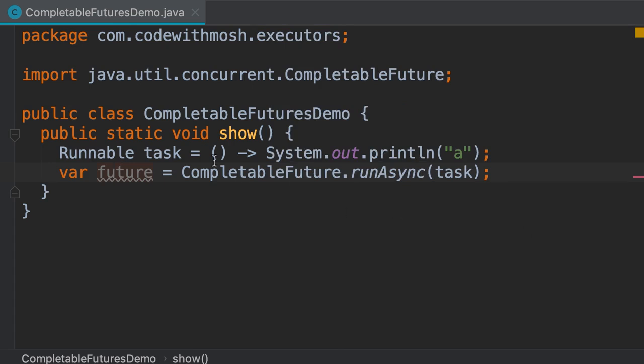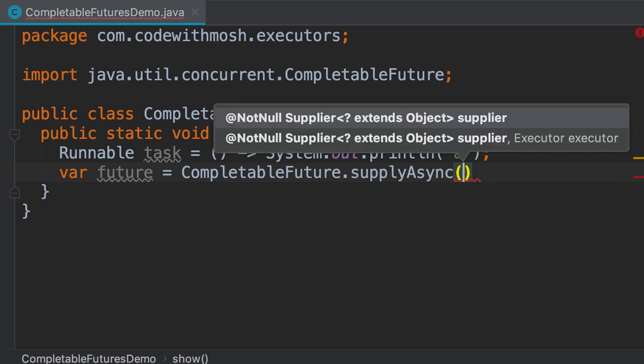Now, with this single line of code, we can execute a task in an asynchronous fashion. We didn't have to create an executor and then submit a task to it and then shut it down. We only call CompletableFuture.runAsync. Now, if our task should return a value, instead of calling the runAsync method, we call the supplyAsync method. Now look at the signature of this method. Here we can pass a Supplier.